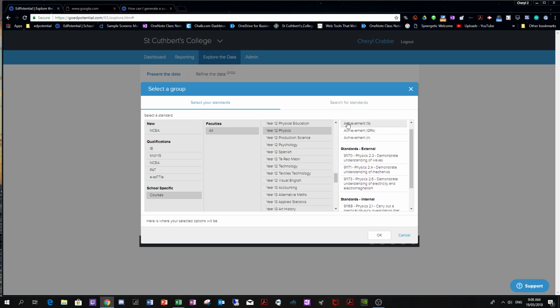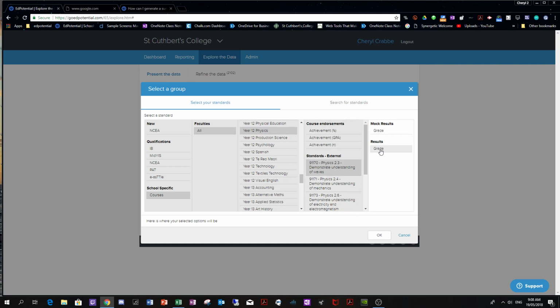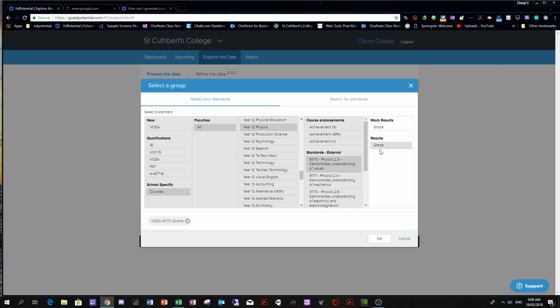So up here is your endorsement, percentage of endorsement, your GPA. Right, and this is also endorsement. I don't know exactly the difference between those two, but this is your percentage endorsement at E, M, and A, and so on. So if I want to look at my externals that were done, and I can have mock grades or the actual exam, which I'm obviously going to take, and I do another standard in the grade, you see that they drop down here, and take another one, and so on, and hit OK.